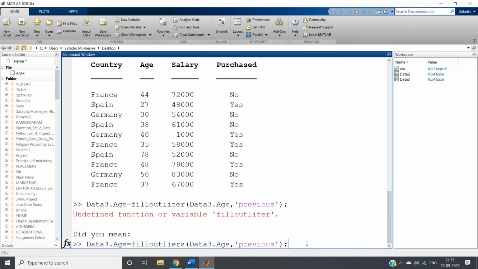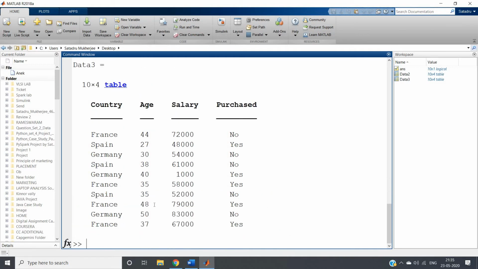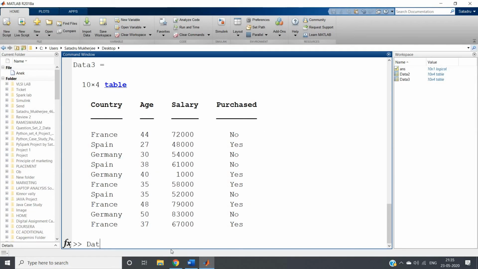All right, and if you run now, if I write data 3, see what is happening here: Spain 78 is basically replaced by 35, which is the previous non-outlier value, right? Then some other method is also there, like next. What it will do, from the name itself we can clearly understand, it will fill by the next non-outlier value. Okay, so see, let me again make data 3 equal to data 2.